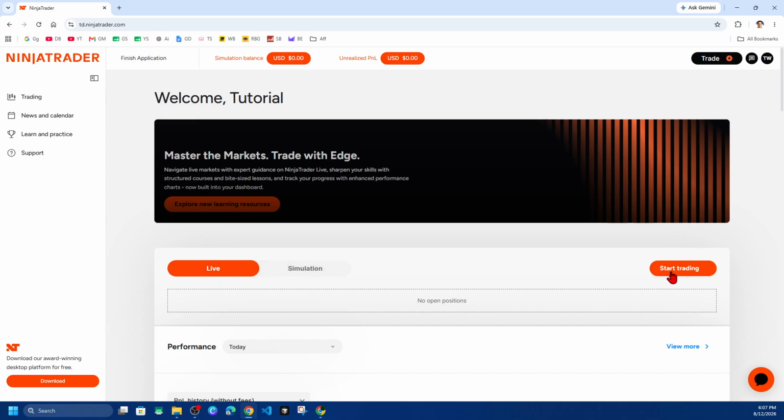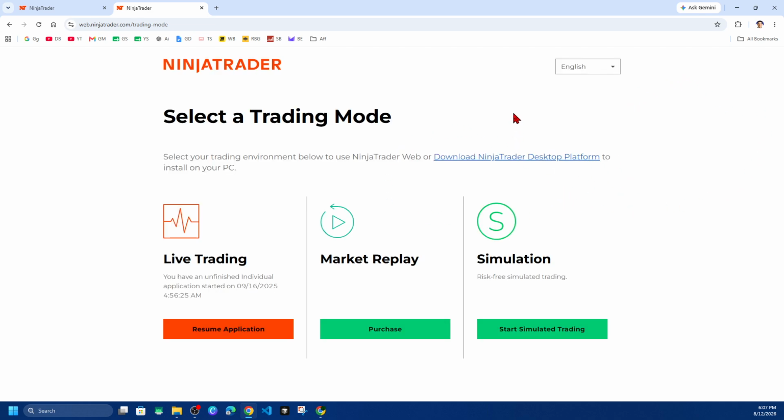So if you want to do live and open up this account, click on start trading. Now this is going to open up a new page here where it should come to the terms of service and all that good stuff. And then just click on next to get onto this. So it's going to say select the trading mode. Select your trading environment below to use NinjaTrader web or download the NinjaTrader desktop platform to install on your PC.